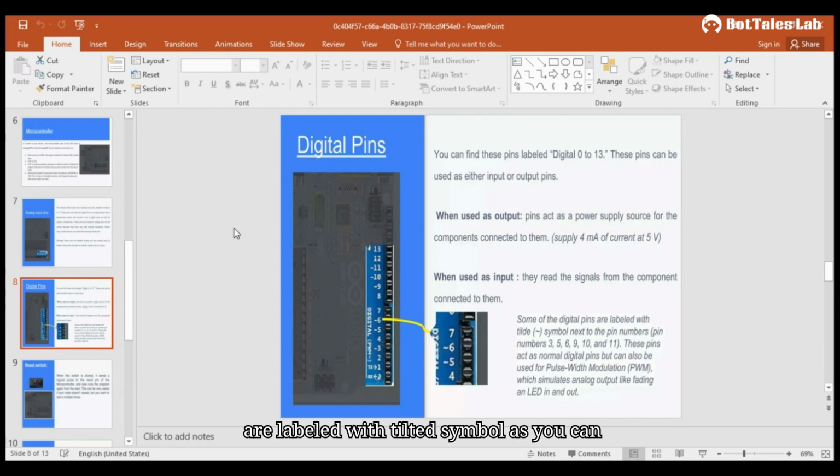Now in the Arduino, some of the pins like pin 3, 5, 6, 9, 10, 11 are labeled with a tilde symbol as you can see here. This tilde symbol marks PWM, which stands for pulse width modulation. These pins are normally digital pins but can also be used as PWM pins. So what does PWM mean? Basically, if you connect a light or motor to a PWM pin, you can control the brightness of your LED or the speed of your motor.